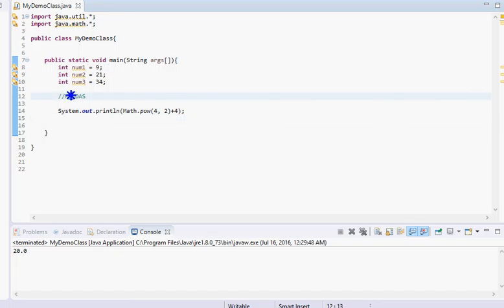So exponents, and then multiplication, and then division, and then it'll do addition, and then finally subtraction. And again, you can replace these numbers with variables as well, or you can mix it up.